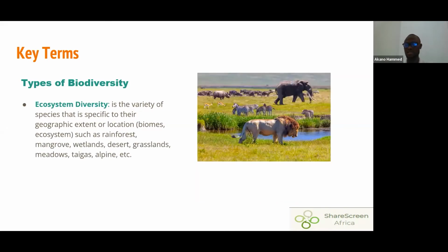And then the last one is ecosystem diversity. It is the variety of species that is specific to their geographic extent or location. Basically in Africa, we have different ecosystems, from the rainforest to the desert. That's the variation that we have as you're moving through different regions in Africa. You are moving from the rainforest to savanna to desert. This is basically when you're experiencing different ecosystem diversity.